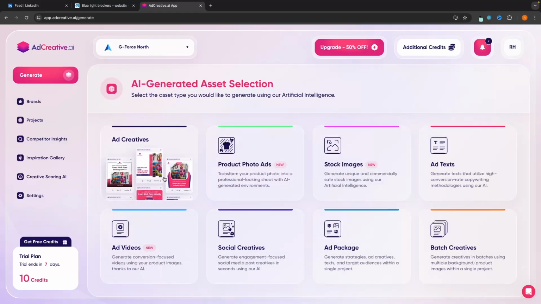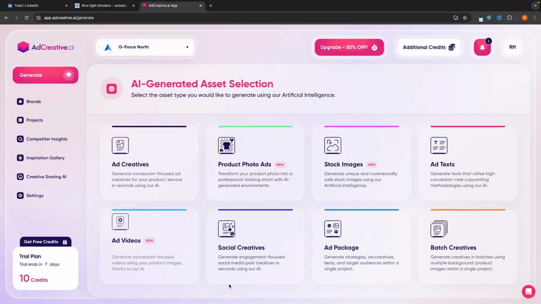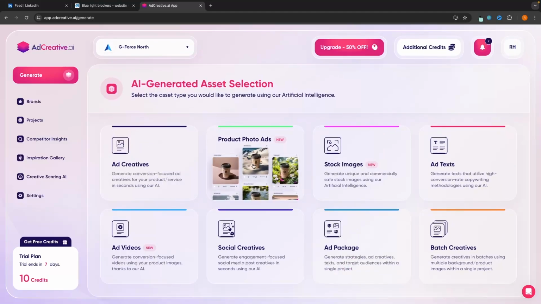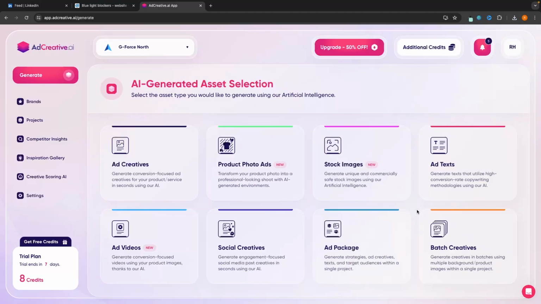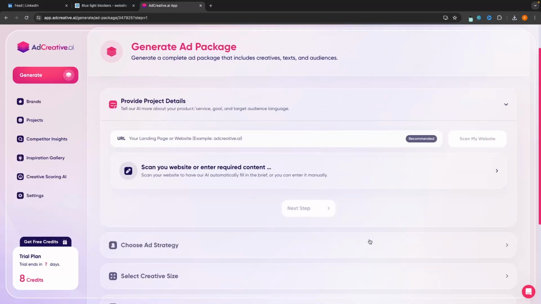Then we can go for create a project. And right here, we have all of these different ad types. So we can create regular ad creatives, product photo ads, stock images, ad packages, ad videos. And the best thing about this is you can actually create some brand images, some professional looking brand images for your ads. But from here, we want to select the ad package because this is not only going to give us ad creatives, but it's also going to give us text. And it's also even going to give us target audiences if we want to go back and change them. So let's click into ad package.